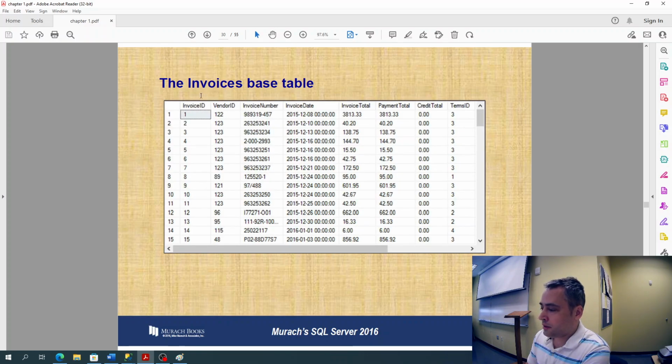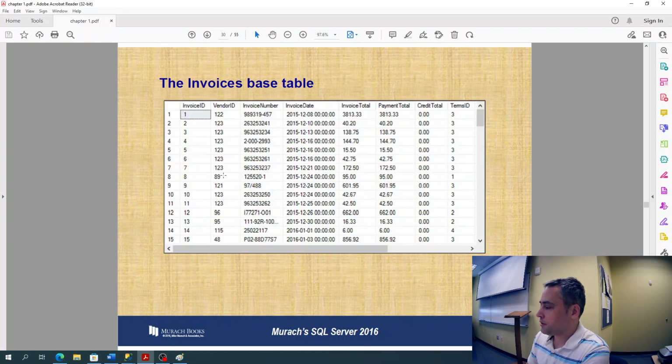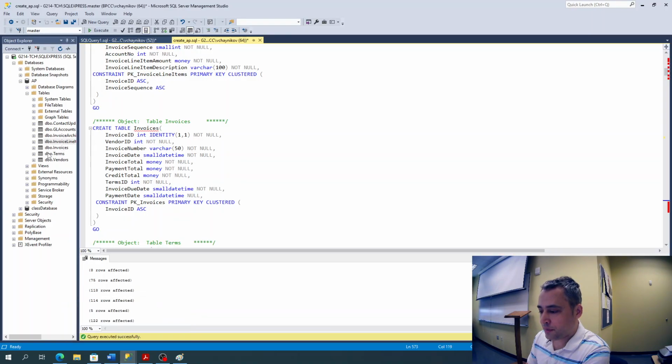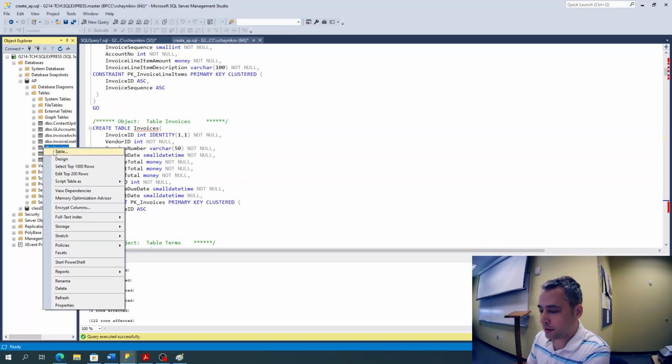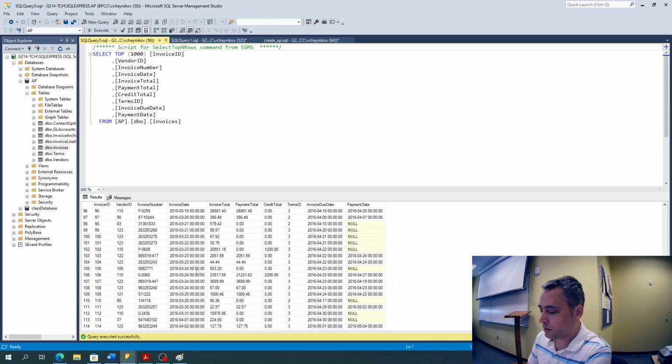And if this is the invoices base table, okay, so just familiarize yourself quickly. This is the invoices table, and in my AP database, it's also there. I can quickly do the same thing as I did previously, not to create it, but to display the top 1,000 rows of it. Of course, there are much less than 1,000 rows in it.